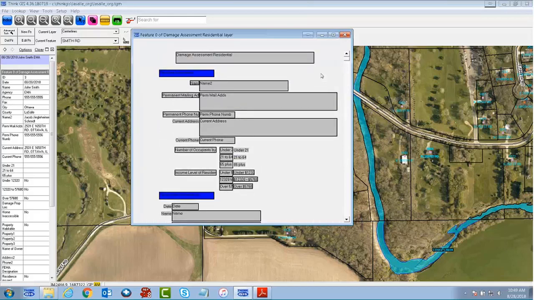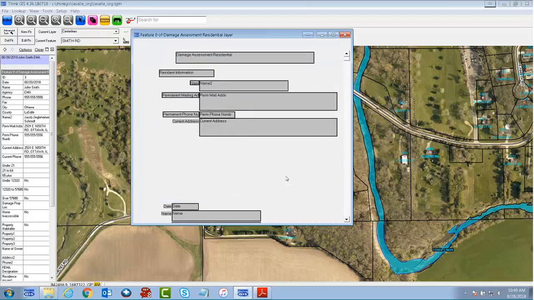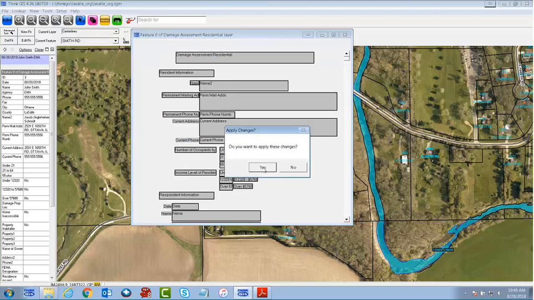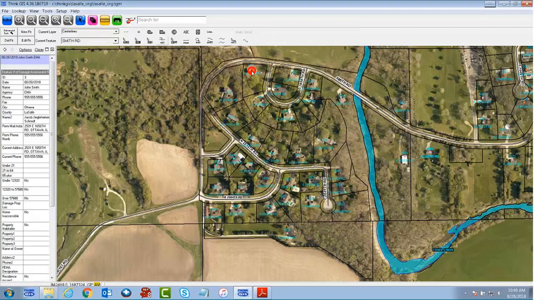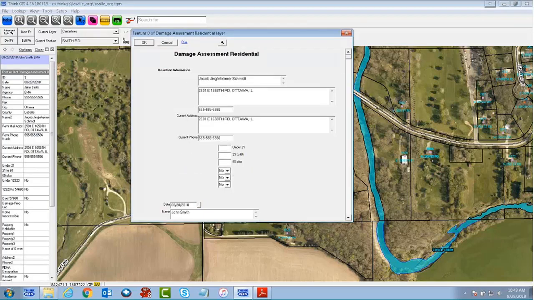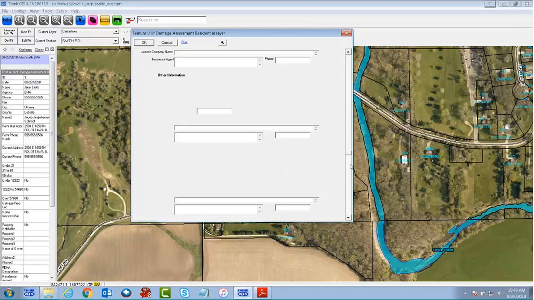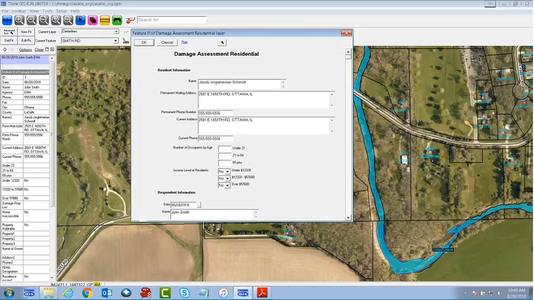Again, finished. Yes, I want to apply it. Now when I double click on it, I can see that information has been moved to the correct location on here, and it's all lined up and aligned with each other. Again, I'm going to go to Modify Form Layout under that wrench.